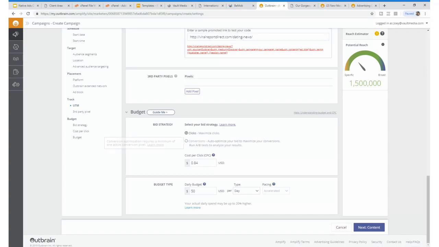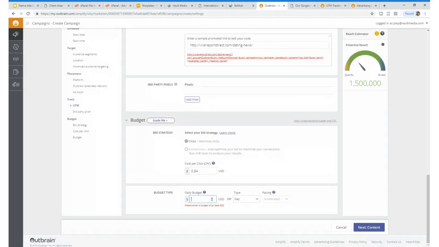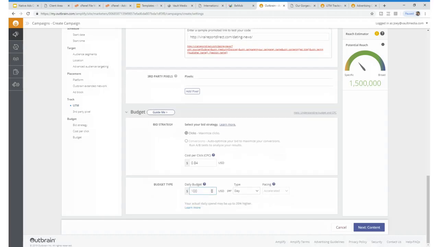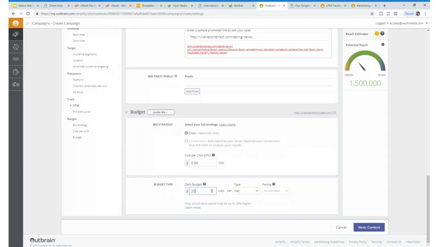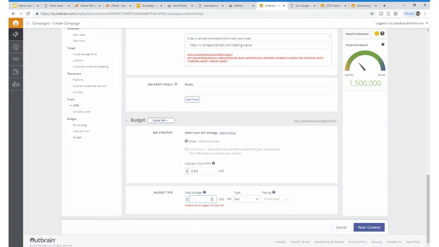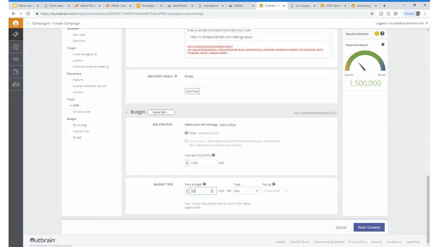Budget type, you can set this to whatever you like. I'd recommend at least 50. If I really had to say what's good, I would say 100, but 50 will get you through. 100's great. What's the minimum here? Yeah, you can even go as low as 20, which is really good. A lot of these networks, I do know MGID's is 50 and Revcontent's is 100. So that's pretty flexible, having a minimum budget of 20.